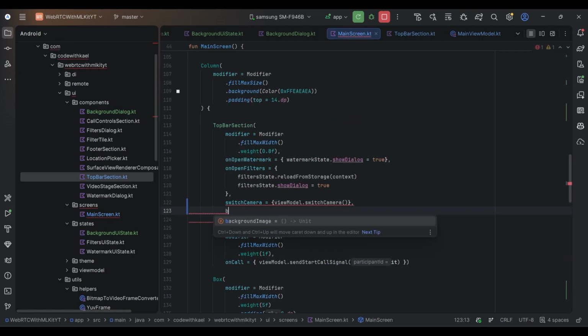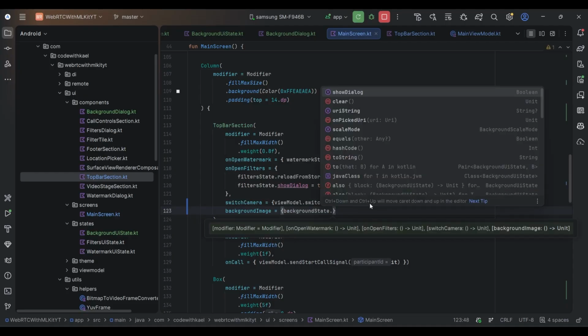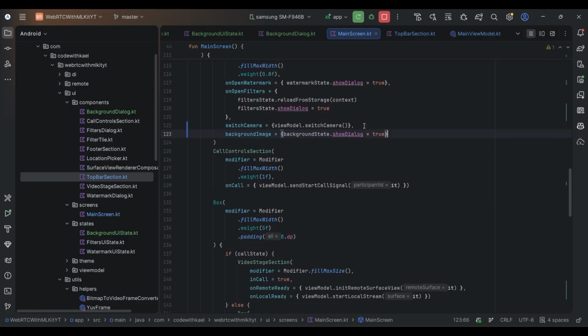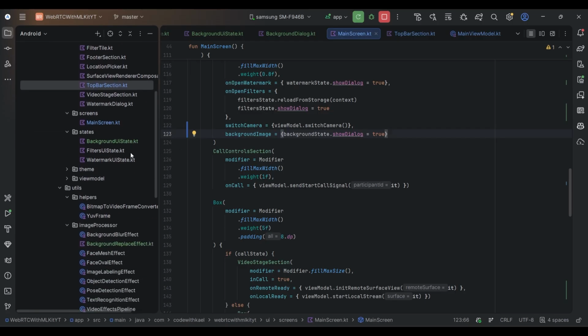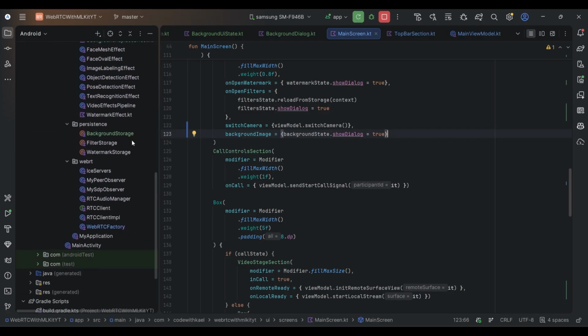Now let's go here and set up the new callback here. Background should be able to launch block and use background state and set the show dialog to true. Now we know how to show the background dialog, set up the state of the background image and the scale mode. It's time to add the menu item as we did before for the other filters.